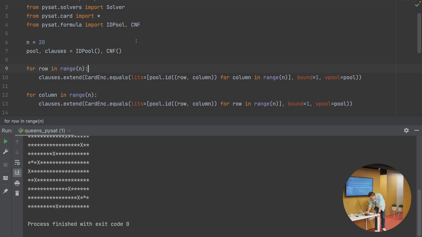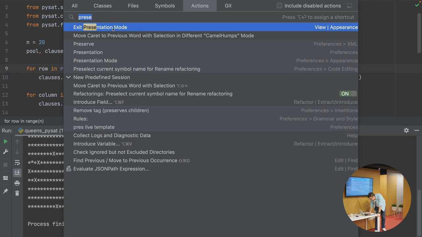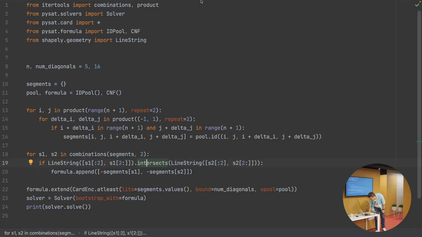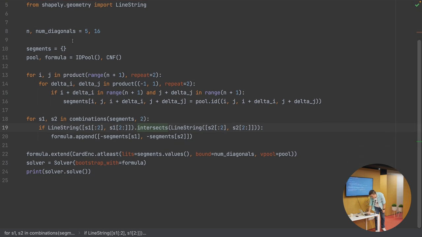Okay, so finally, let me show you how you can solve the diagonals puzzle. For diagonals, it is probably even shorter. So you basically say that you have a 5 by 5 grid, and you would like to place 16 diagonals. Then what I do is I introduce a variable for every possible diagonal. And then for every two diagonals that intersect each other, I append a clause of length 2 saying that they cannot appear simultaneously. So I just put the two corresponding variables with a minus sign.